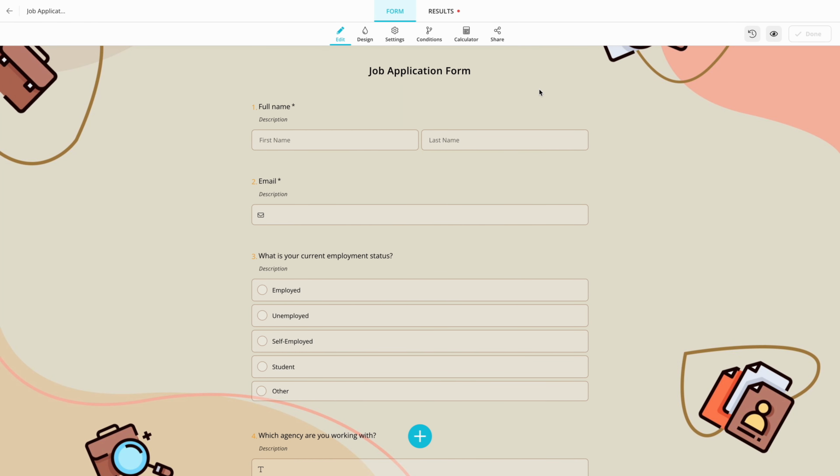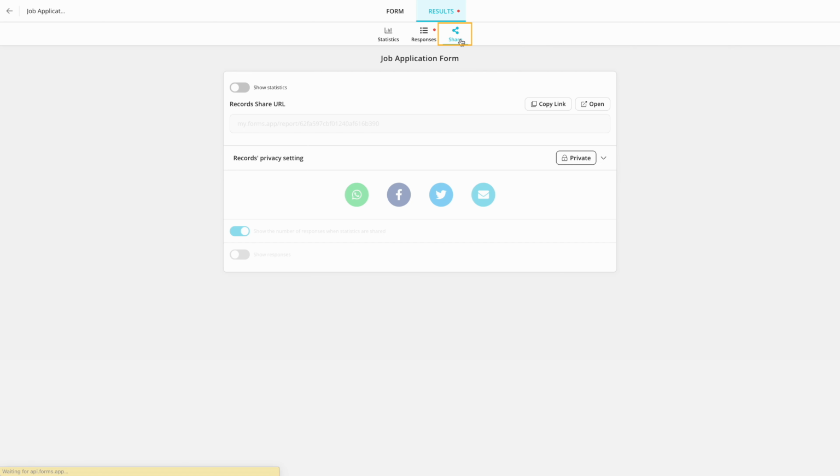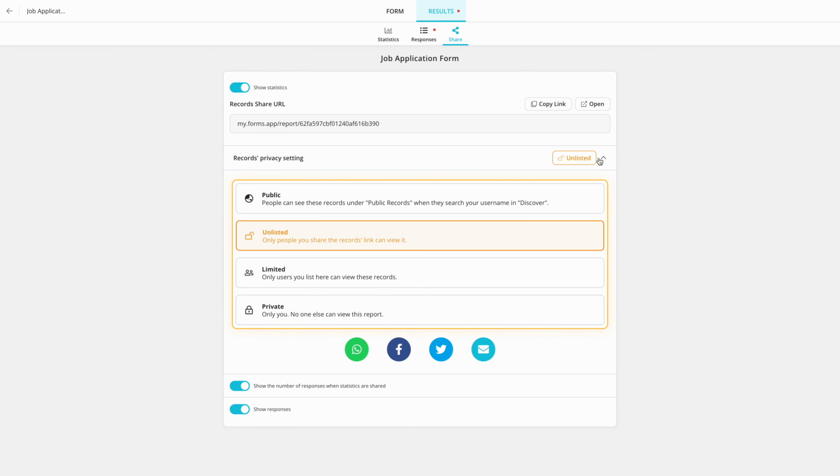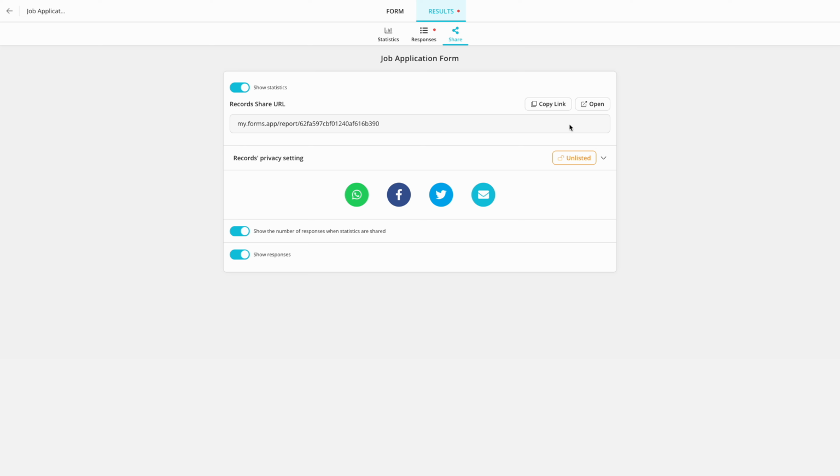First, head over to the Results tab. Click on Share to open the sharing settings for form results. Here you can choose to show statistics, the number of responses you get, or individual responses, as well as changing privacy settings. Once you're done, copy the results link and share it with your audience or colleagues.